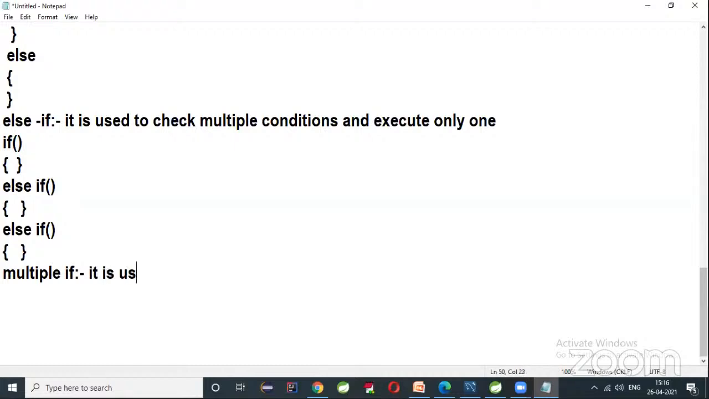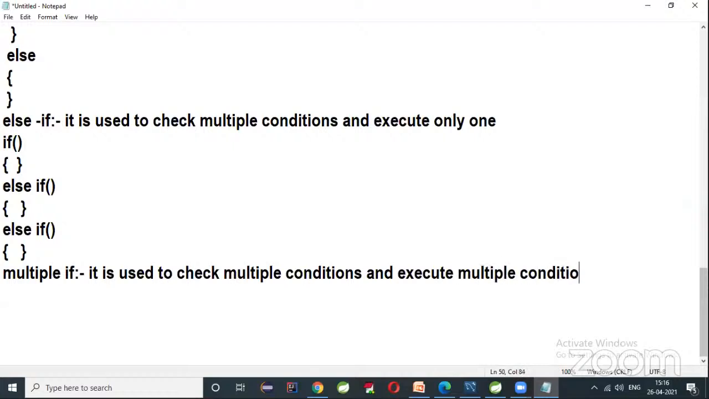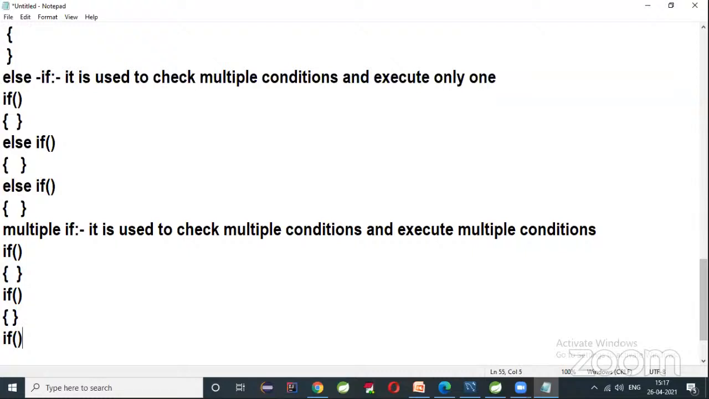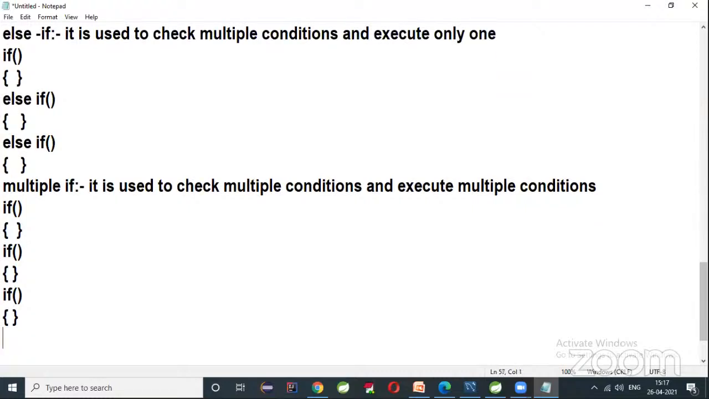Multiple if means it is used to check multiple conditions and execute multiple conditions. Syntax: if condition statement. But as a developer, you must know when to use which one. That is very, very important. I will explain. This is multiple if. Only if, else if, multiple if.